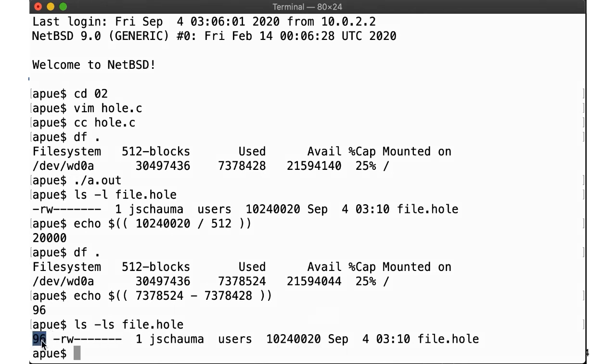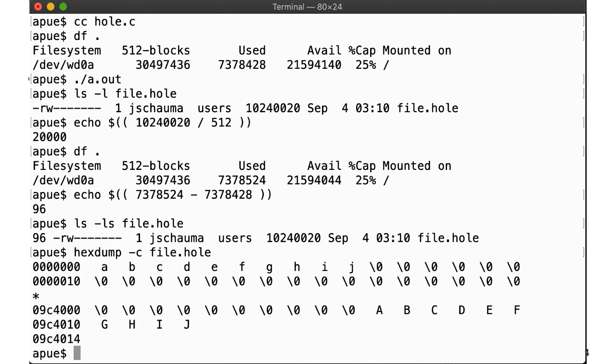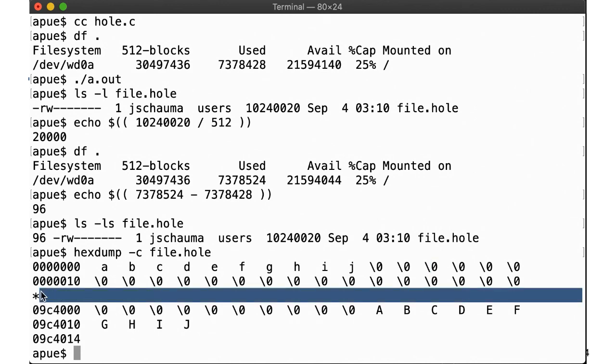Let's take a look at the raw data, using the hex dump utility. What we see here are the first few bytes that we wrote, followed by a whole lot of null bytes, repeating and repeating for so long that hexdump got tired and decided to just not print them, until we get to the very end, where we find our last 10 bytes of data.